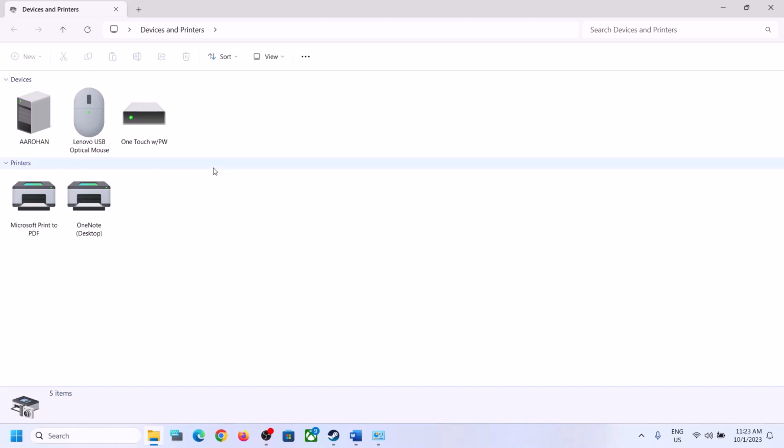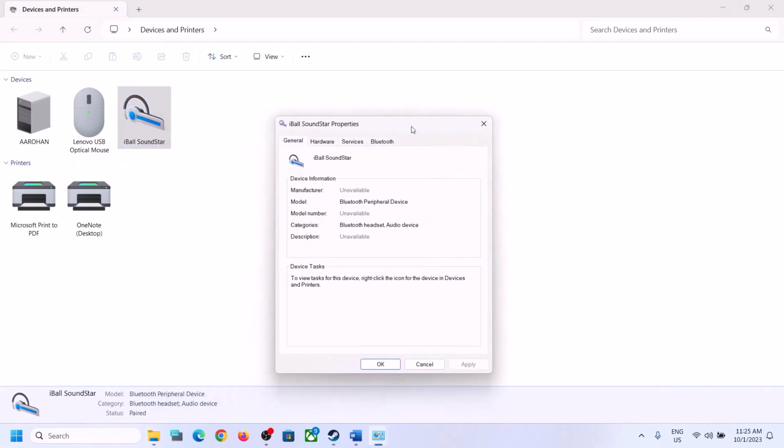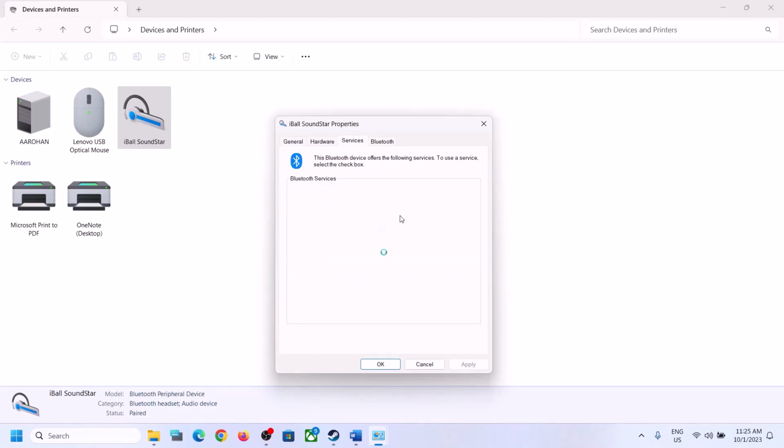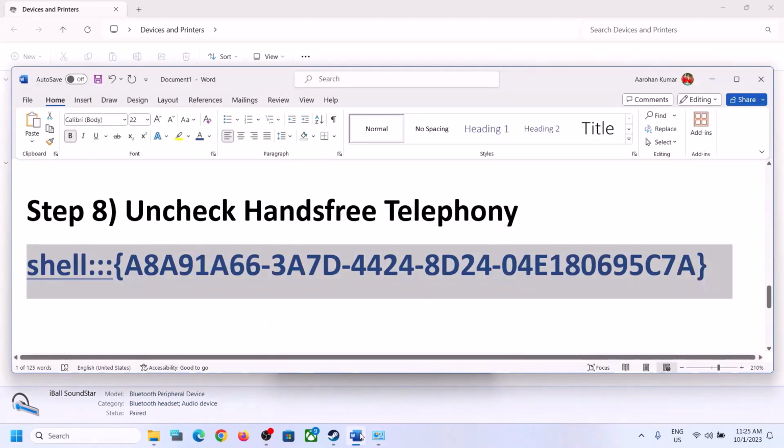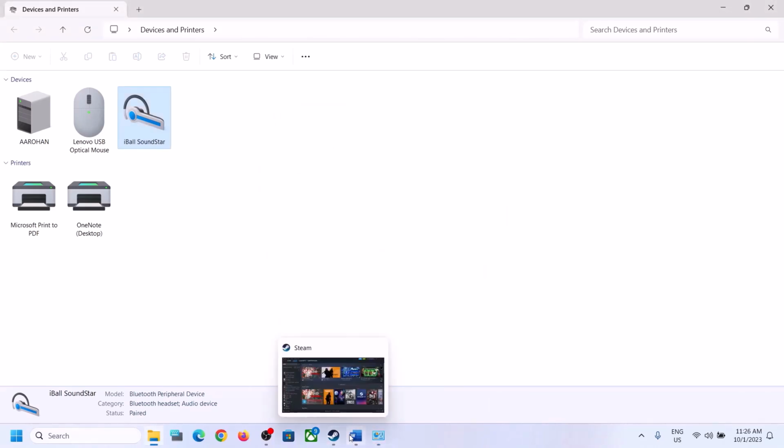In my case, I don't have any external speaker over here, so I'll show you. Once you have your speaker connected, in my case it's Eyeball, you can select your speaker over here, then right click, click on properties, and go to the services tab. Now over here you can see hands-free telephony. You have to uncheck this box. Once you uncheck it, click on apply, click on OK, and then you can launch the game and check.